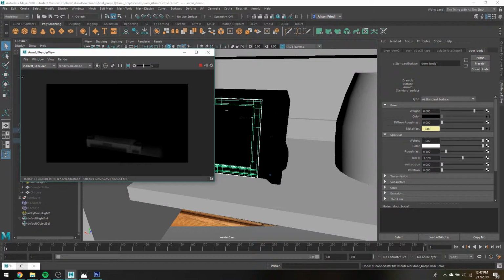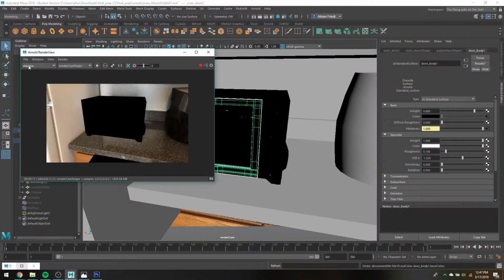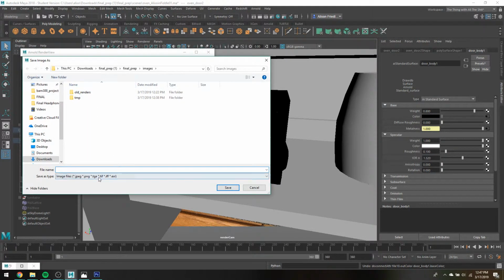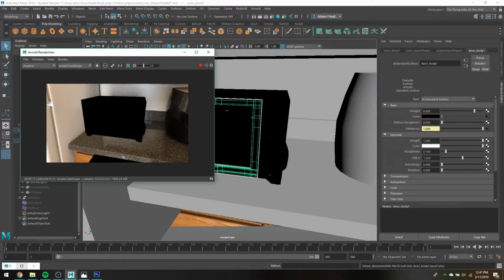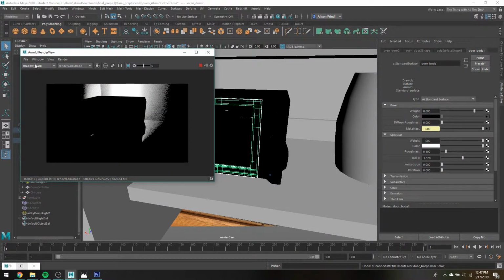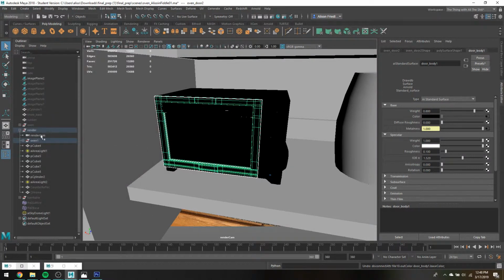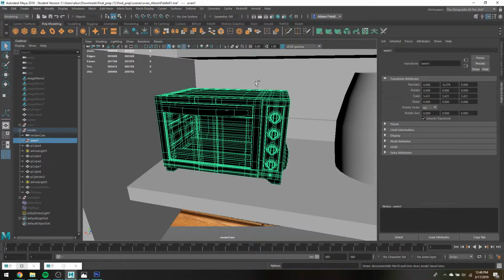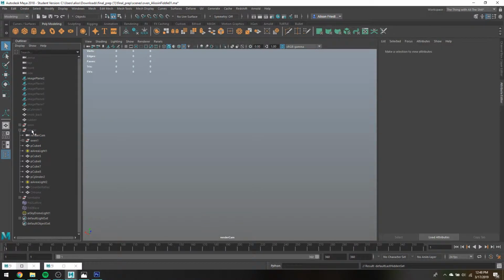TIFF, shadow file. Save image. And yeah, I might just ignore all that for now, honestly, because I'm feeling a little lazy here.